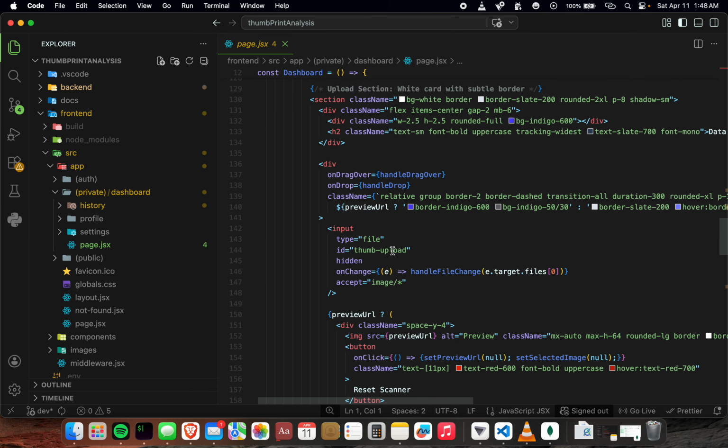This is how it looks. This is the dashboard. Then we have the history page, the profile page, and the settings page as well. Now this is the root page, as you can see.